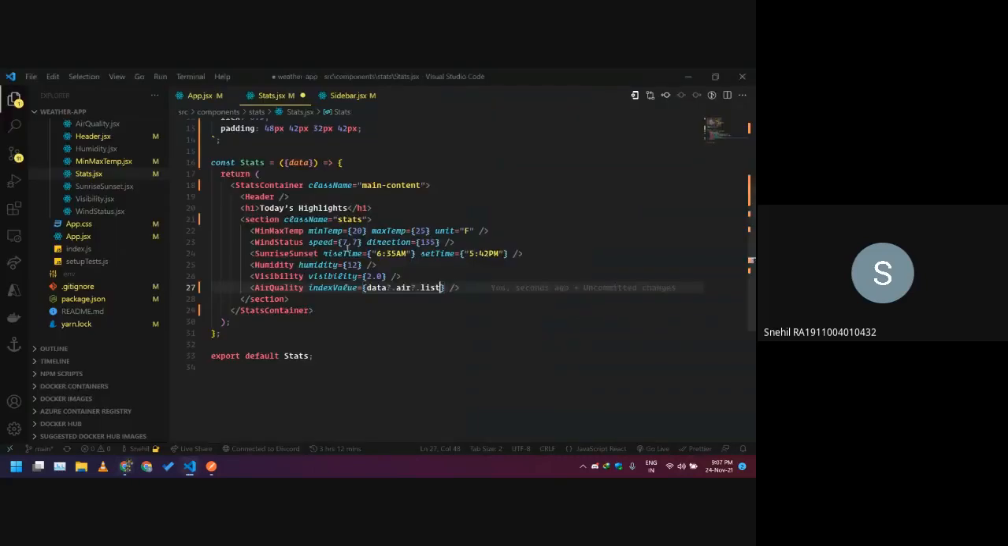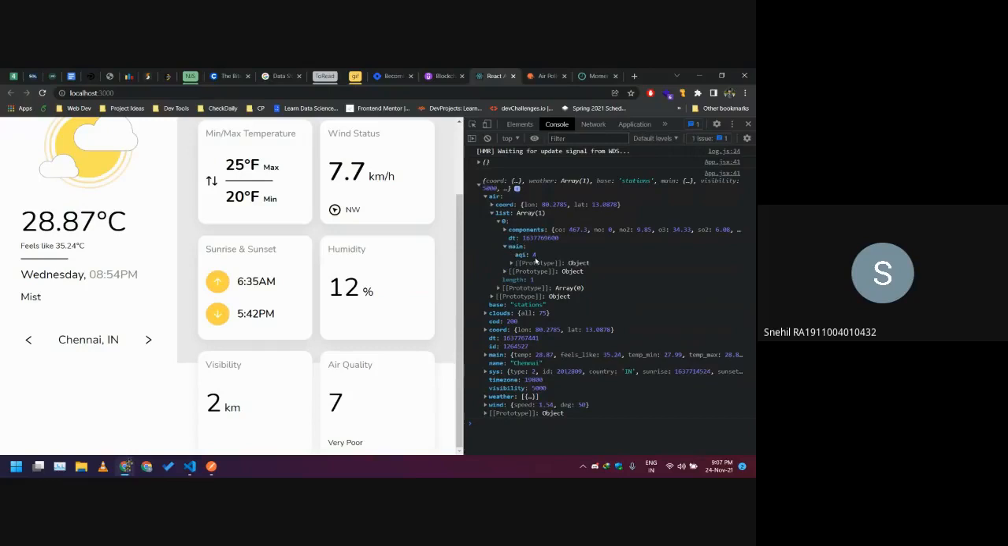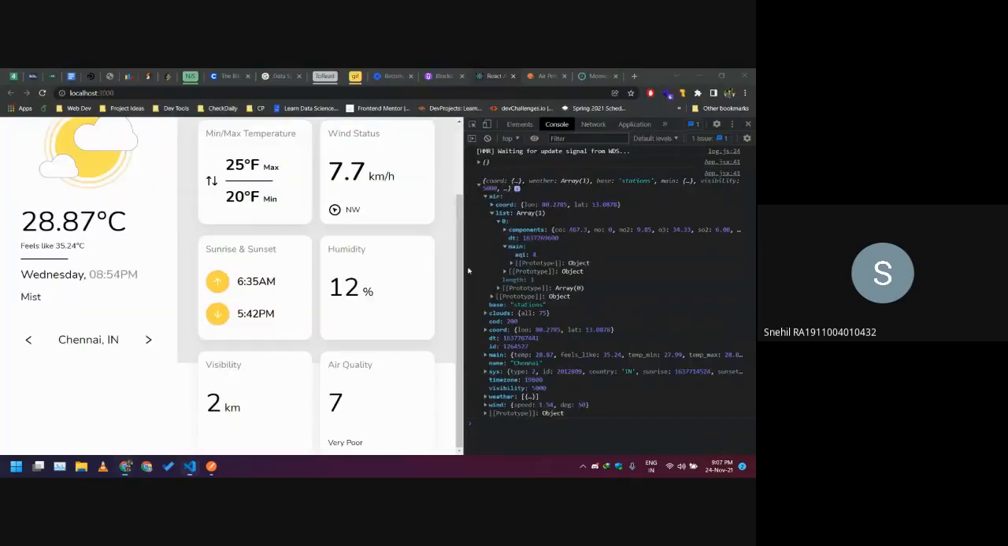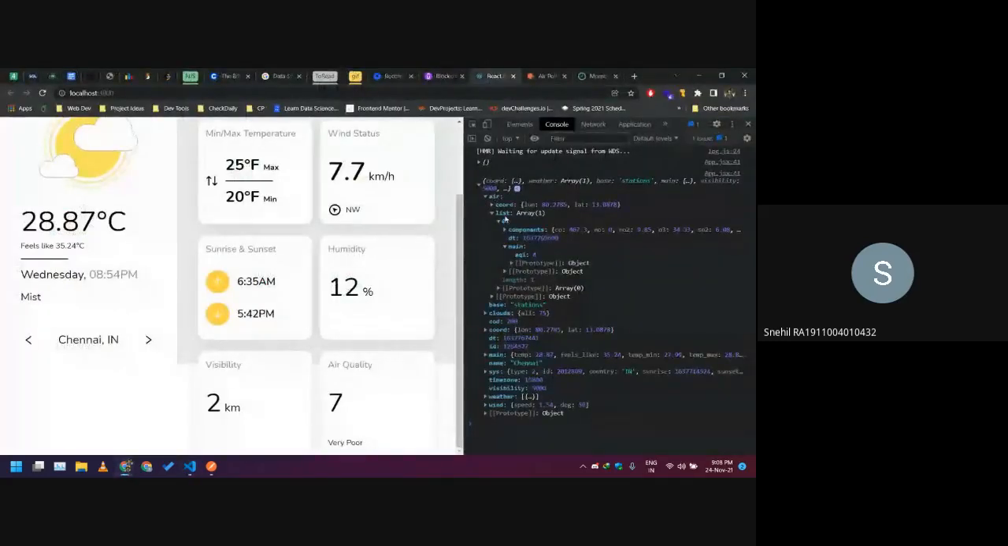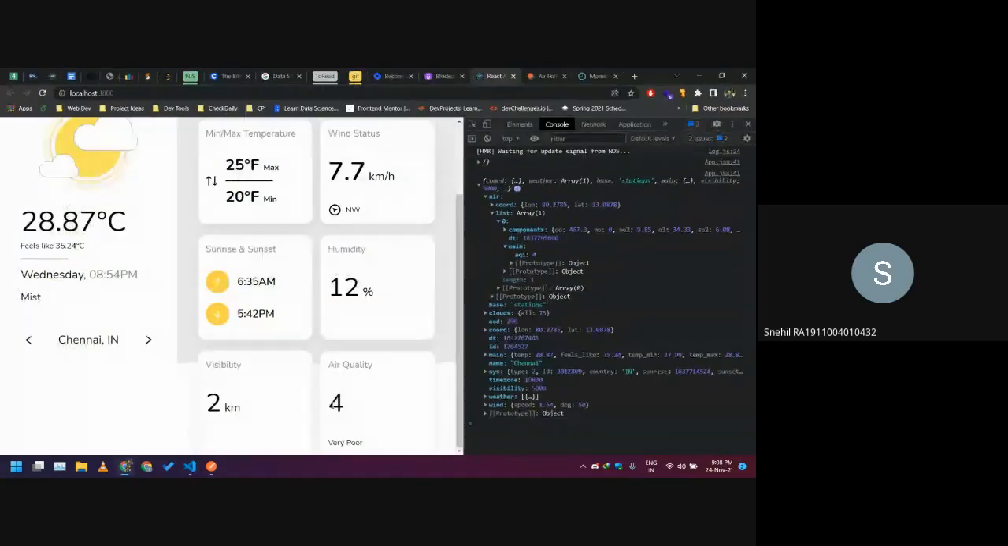So we don't need to test if it is an array or not. I'll just write 0, and then inside there I'll get the main dot aqi, right? So dot main dot aqi. I know this is a bit complex because there's a lot of nesting here, but you can break it down step by step by going to each of these properties, and then seeing what comes next, and so on. So if I hit save, you'll see the air quality is now updated to 4 as it's shown here, right?